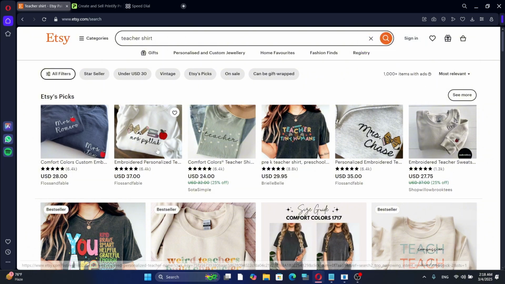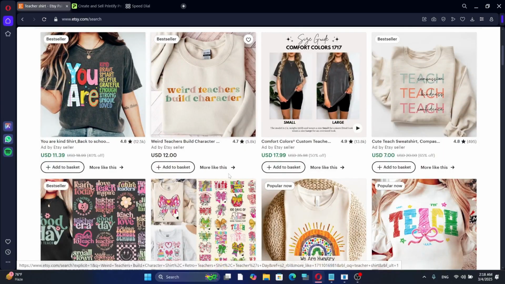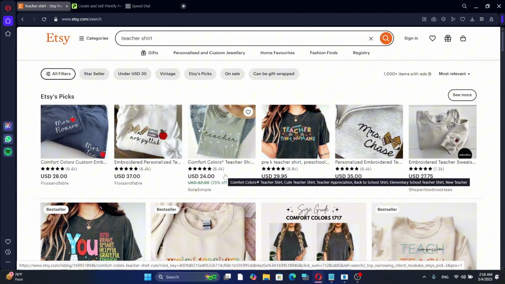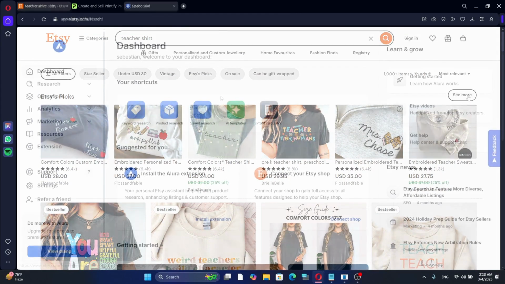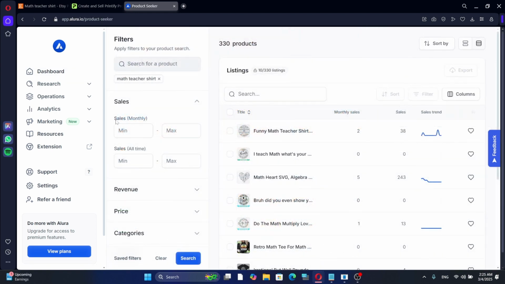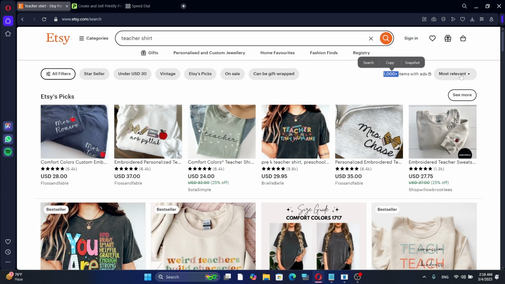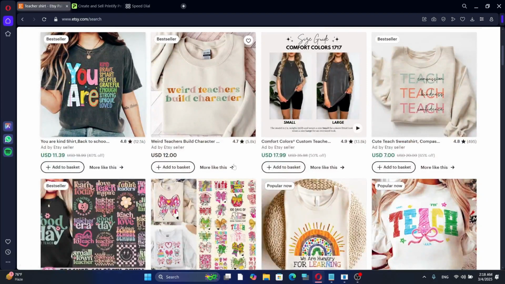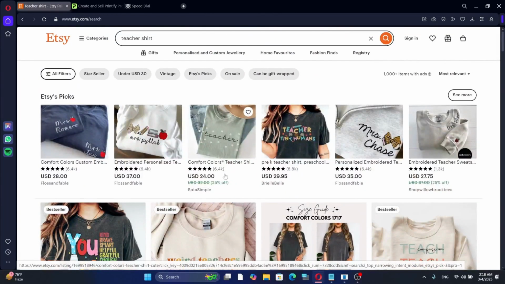To gain even better insights and more detailed data, it's a good idea to use a product research tool like Everbee or Allura. These tools provide valuable information, such as the number of searches each keyword gets every single month, as well as actual sales data for the top-selling products in that category. Performing a search for teacher t-shirts might reveal that this keyword gets high monthly searches, which clearly confirms that this is a high-demand niche with plenty of potential customers.